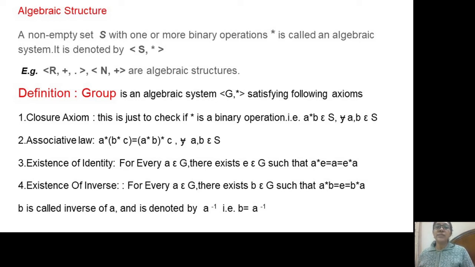Secondly, the associative law should hold in S. The associative law we all know, that is, for all a, b and c belonging to S, (a star b) star c should be equal to a star (b star c). That is, the positioning of these brackets is immaterial. You may position them here or you may position them here. The result is not going to change. That is, the associative law should hold.